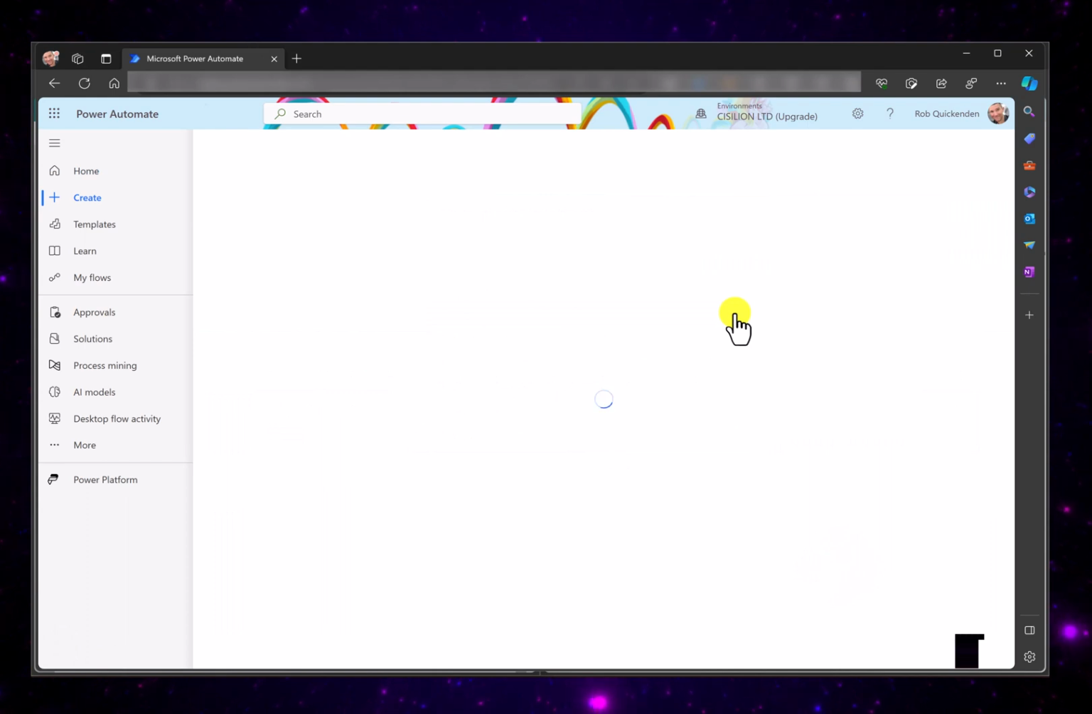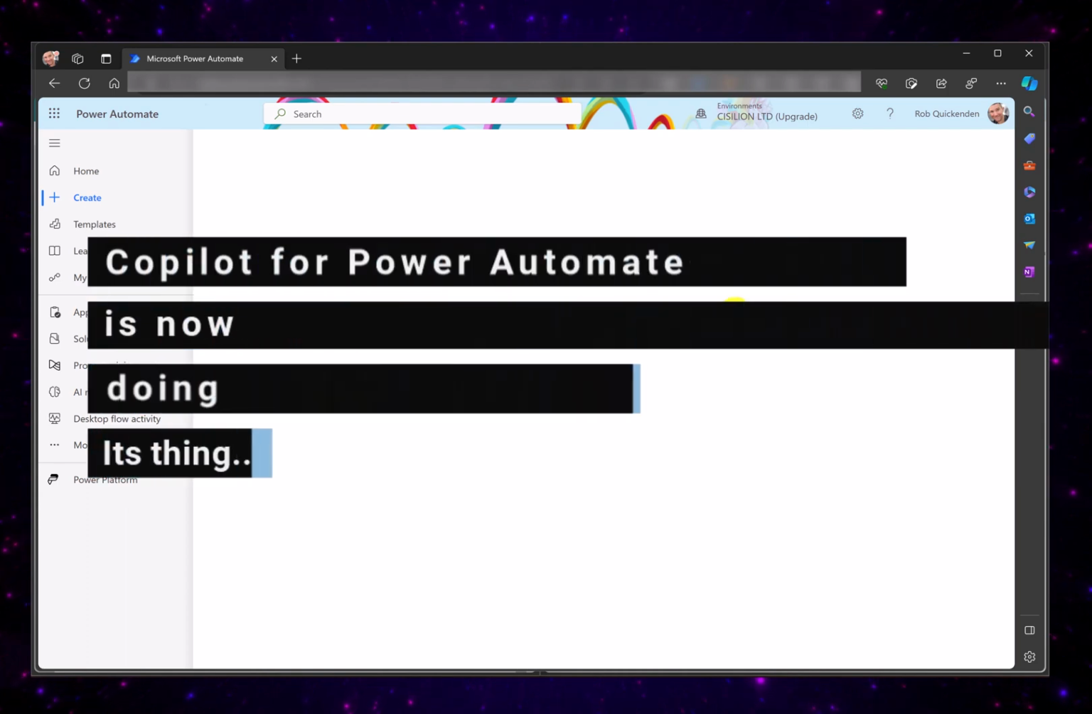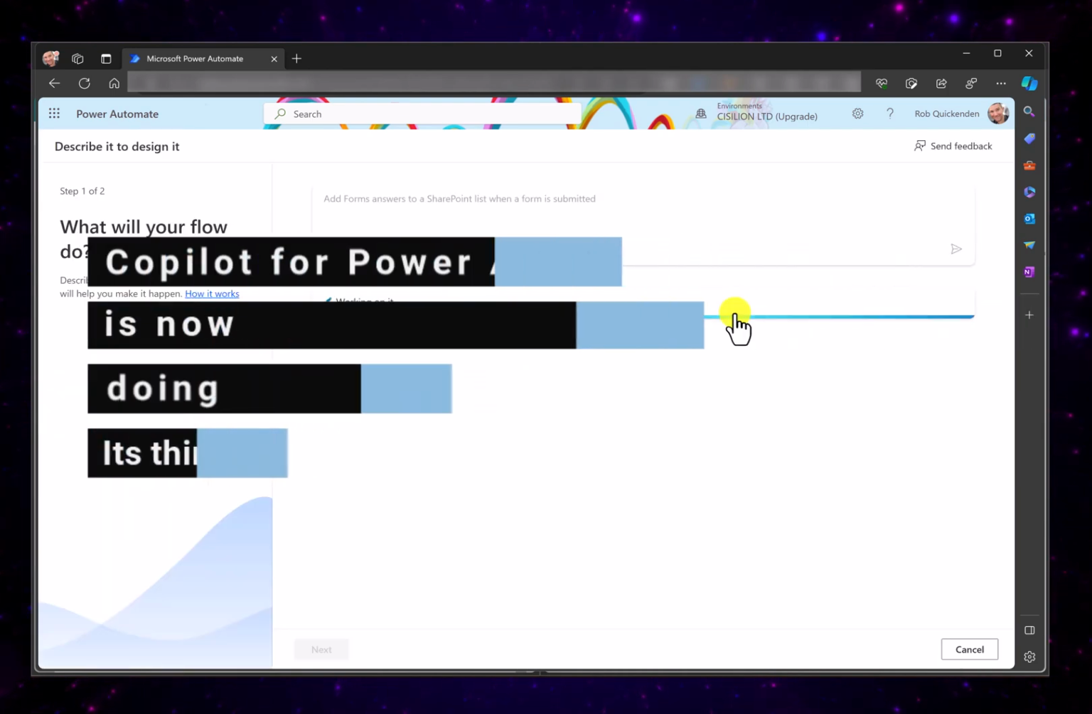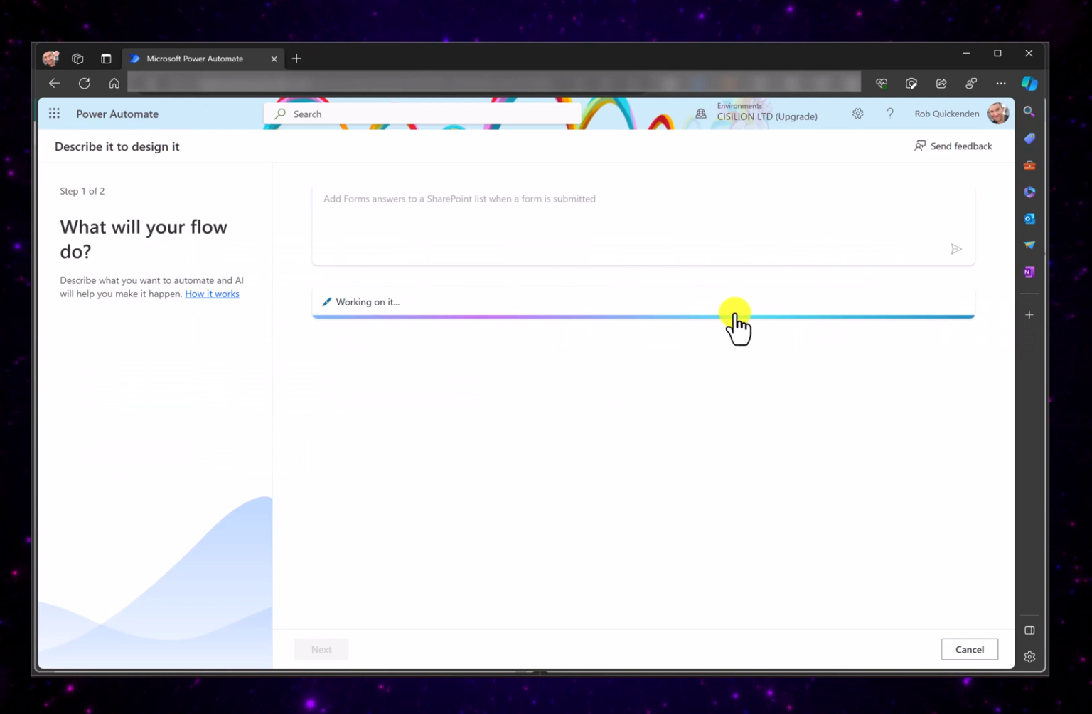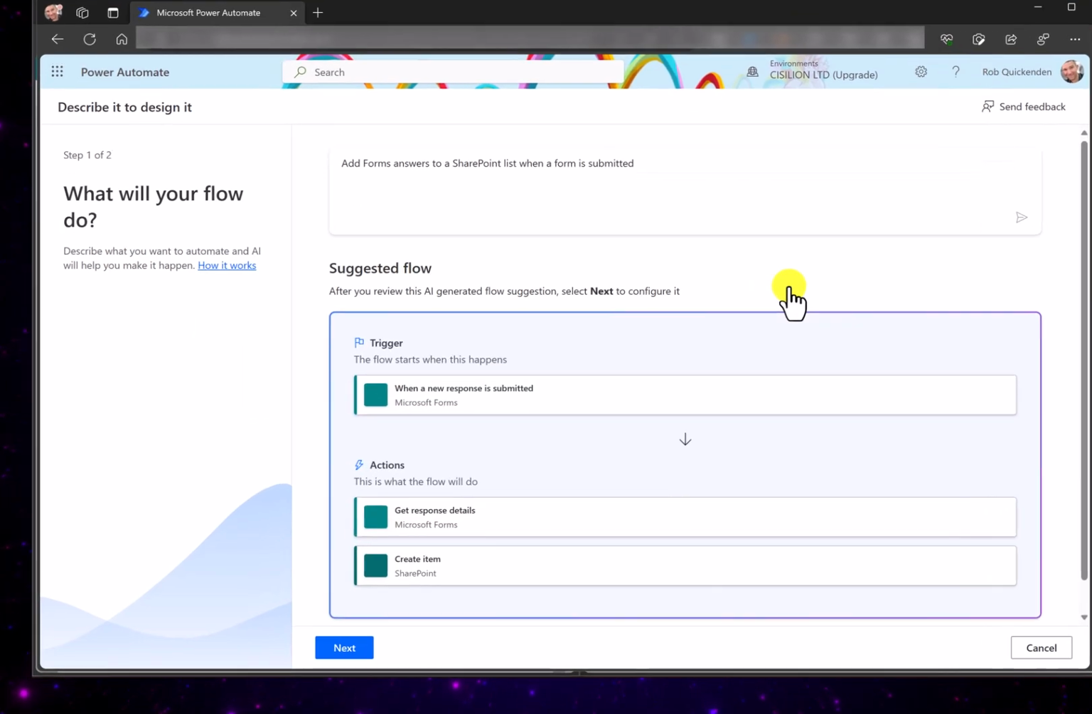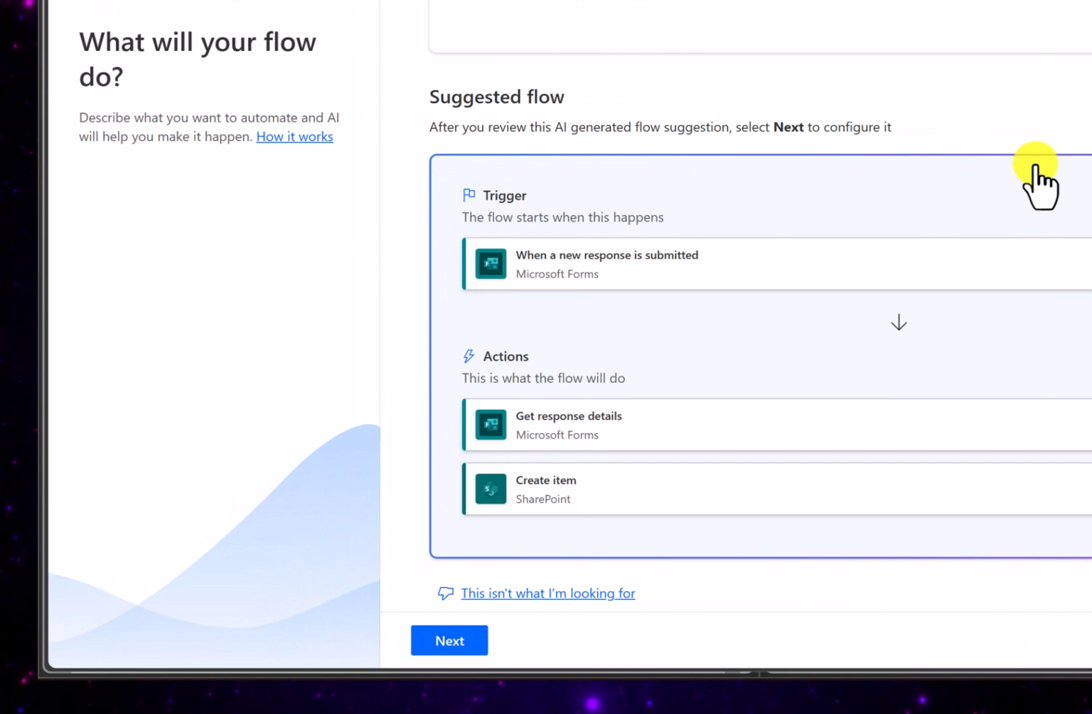And what will now happen is the tool will go away in the background and have a look at creating that Power Automation for me. So you can see now that this is working on this for me, and it's going to start creating that flow. So here we go. So this looks pretty good, actually.